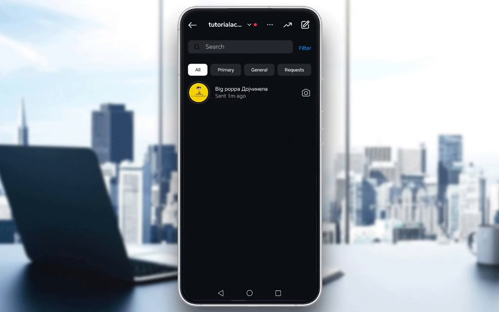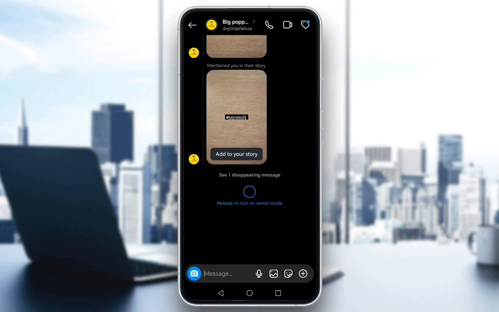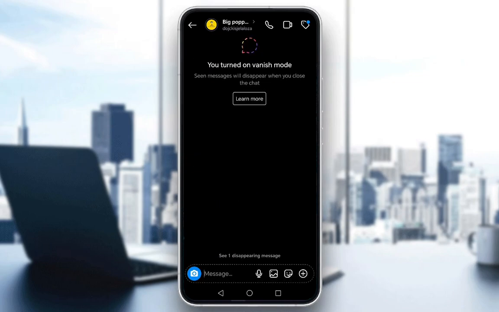Now, if I go into my chats and I go into chat with another account that I have, as you can see, if I swipe it up, it is enabling me to turn on vanish mode. And as you can see, vanish mode pretty much makes messages that are sent and seen disappear when you close the chat, so that is sort of a privacy feature which you can readily use.